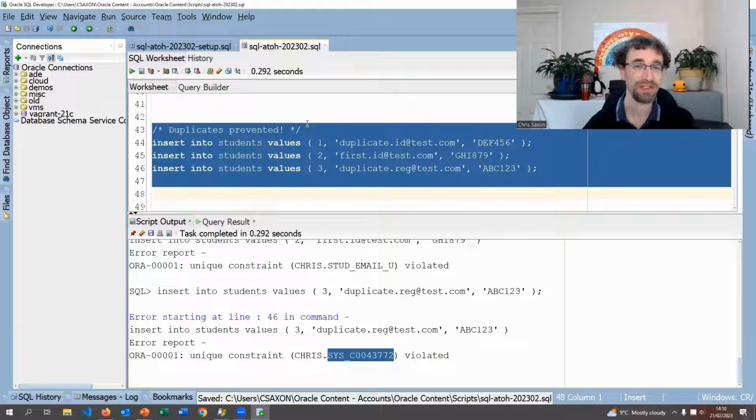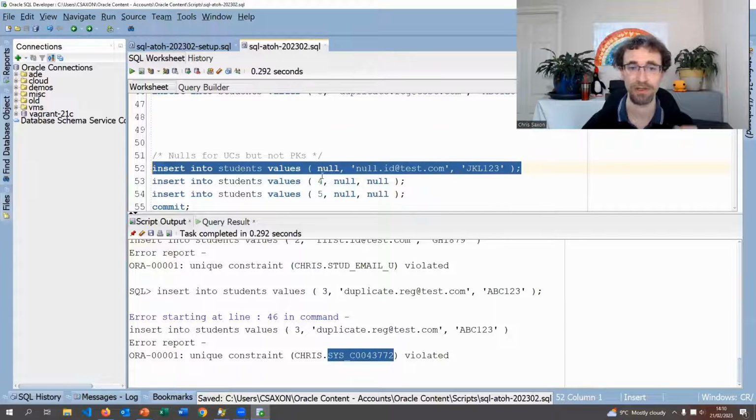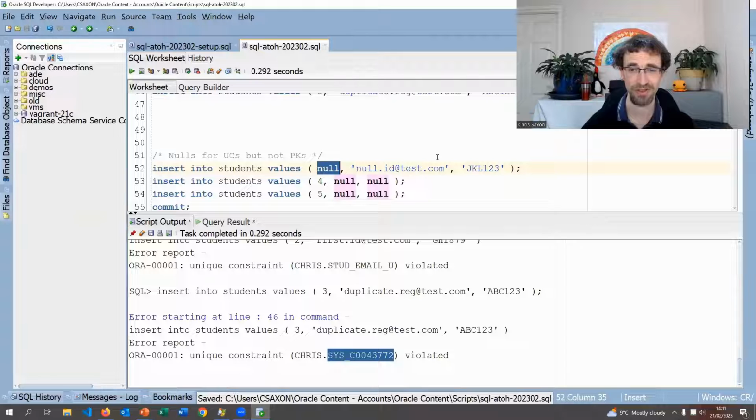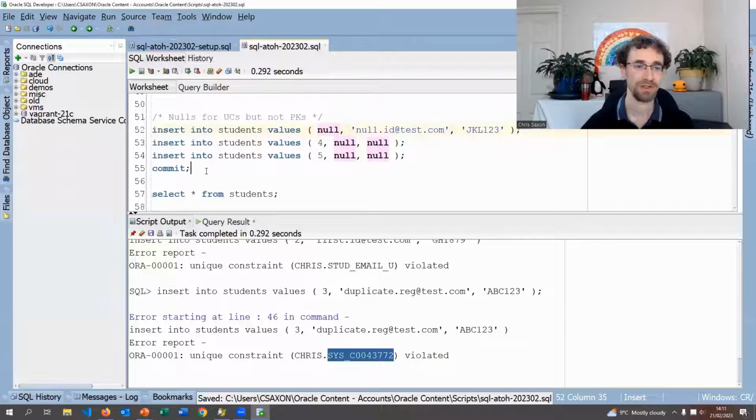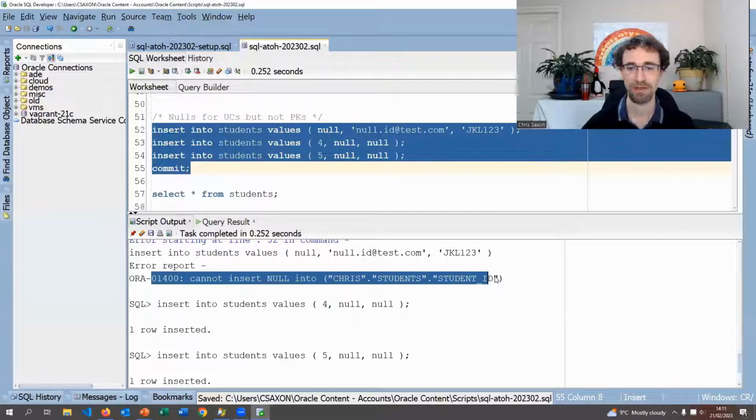The only difference so far appears to be we can add many unique constraints. However, there is another difference when it comes to handling null values. So let's try and insert null for the columns. We put these in and just try and run this here. You'll notice we cannot insert null into the primary key columns.